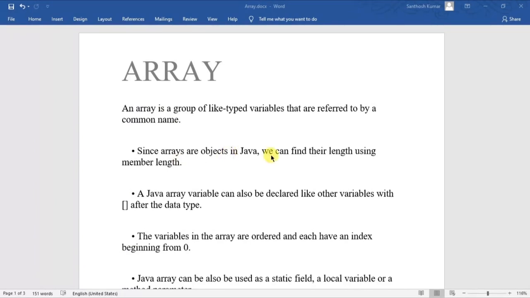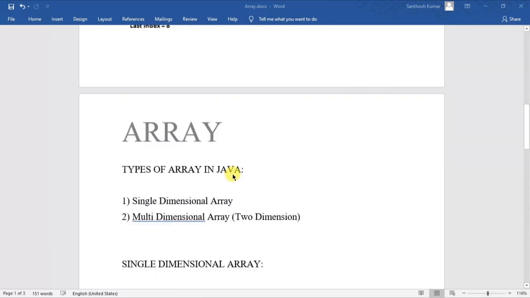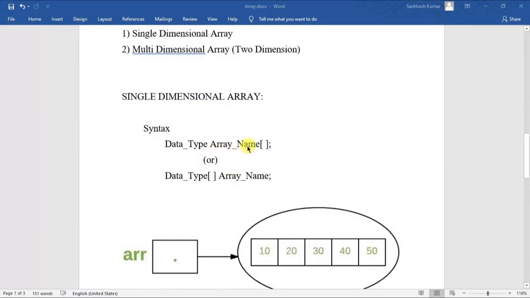Since arrays are objects in Java, we can find their length using the member length. The length of an array is determined by the number of elements in the array. A Java array variable can also be declared like other variables, with square brackets after the data type. This means an array name is declared, for example A, and the square bracket indicates the array.